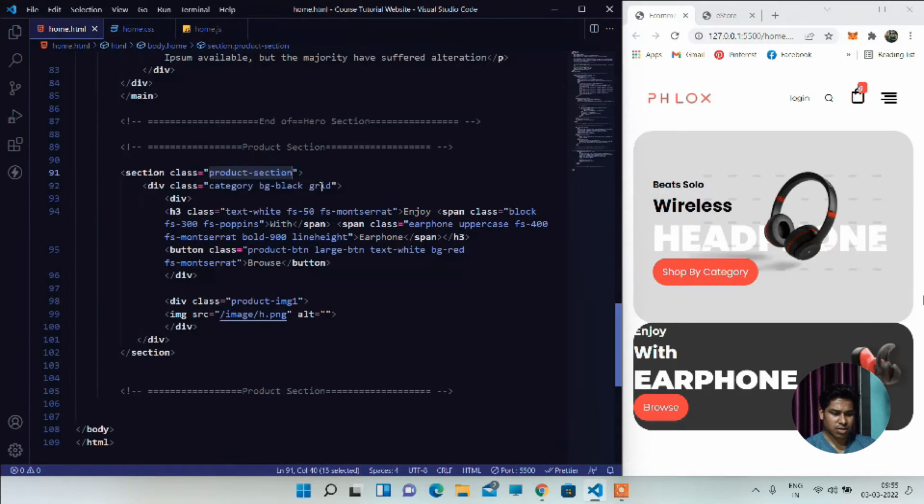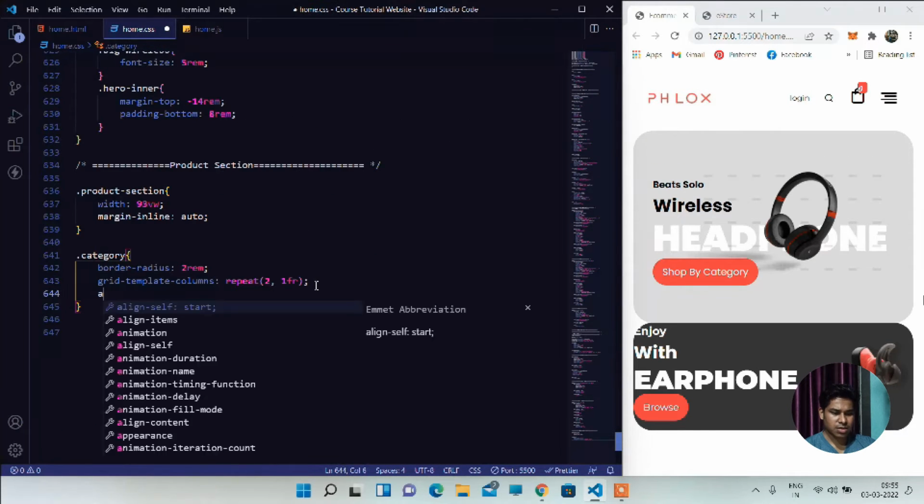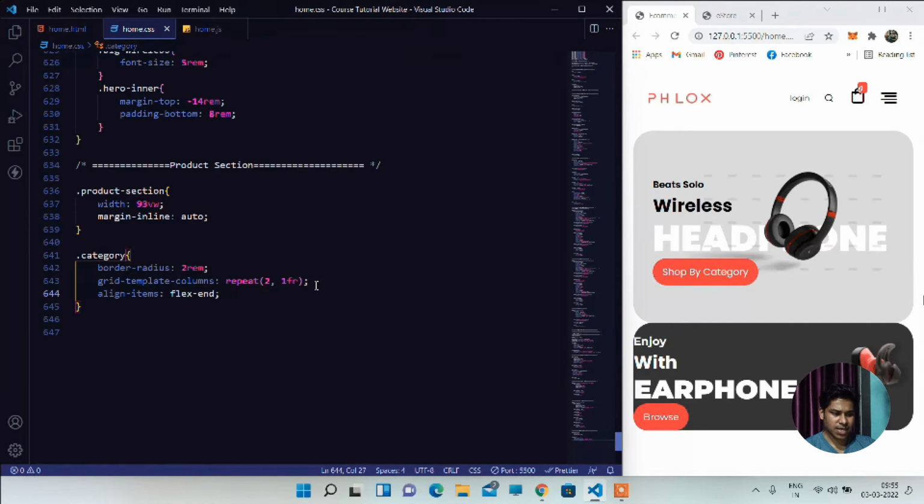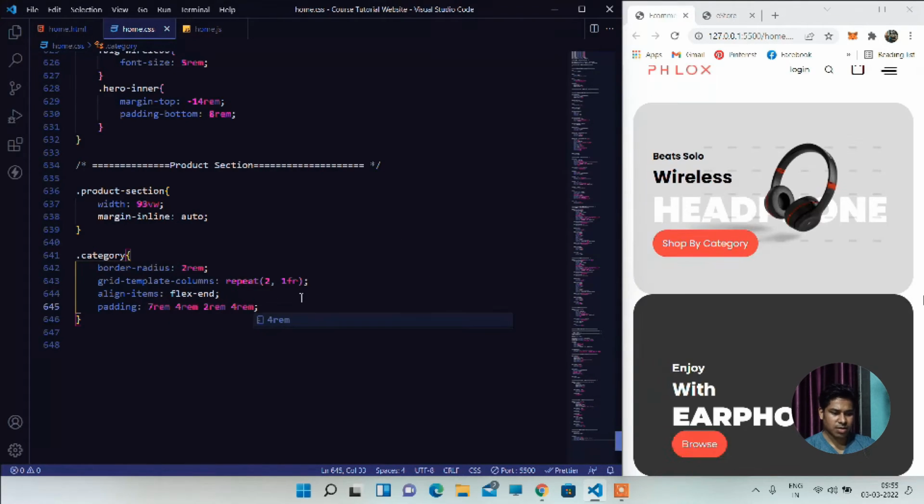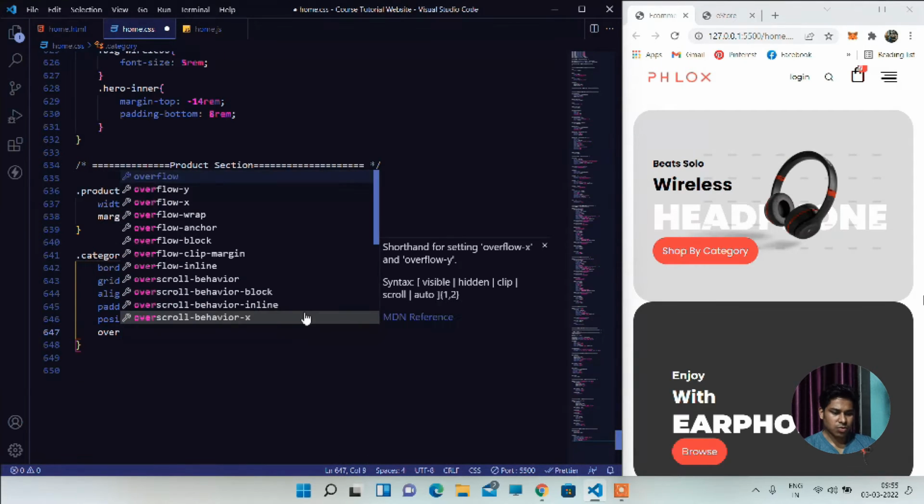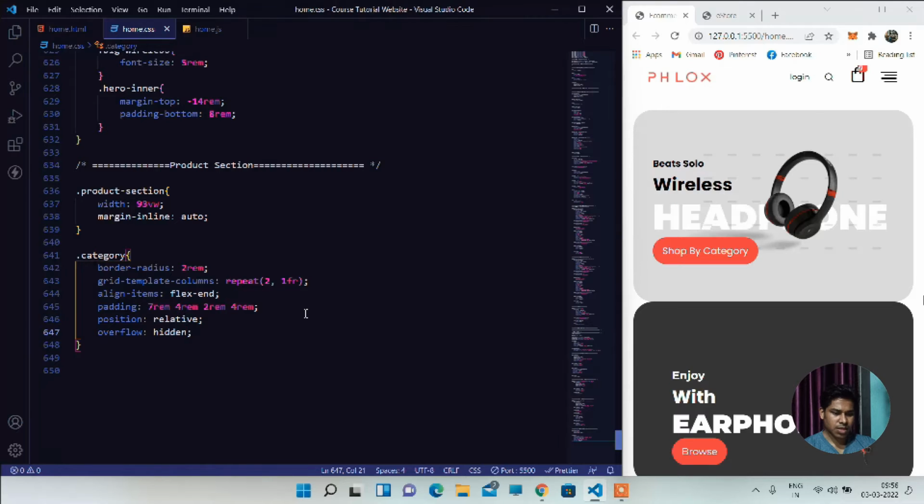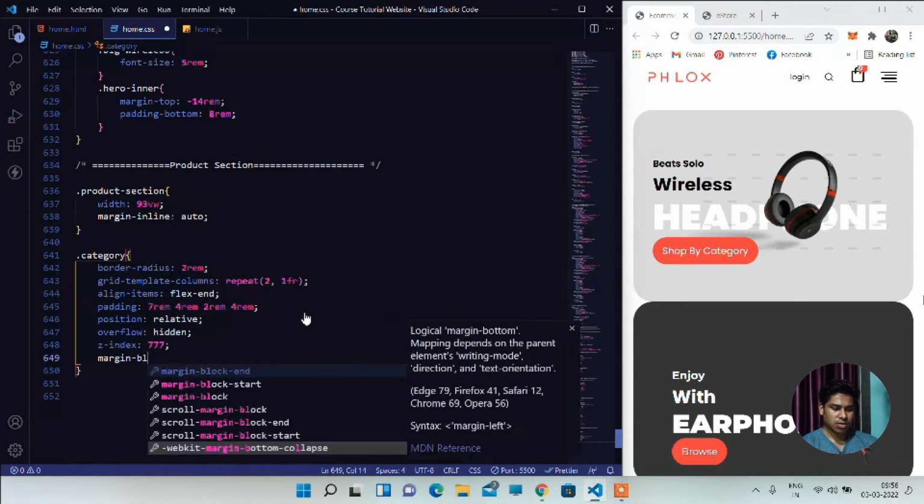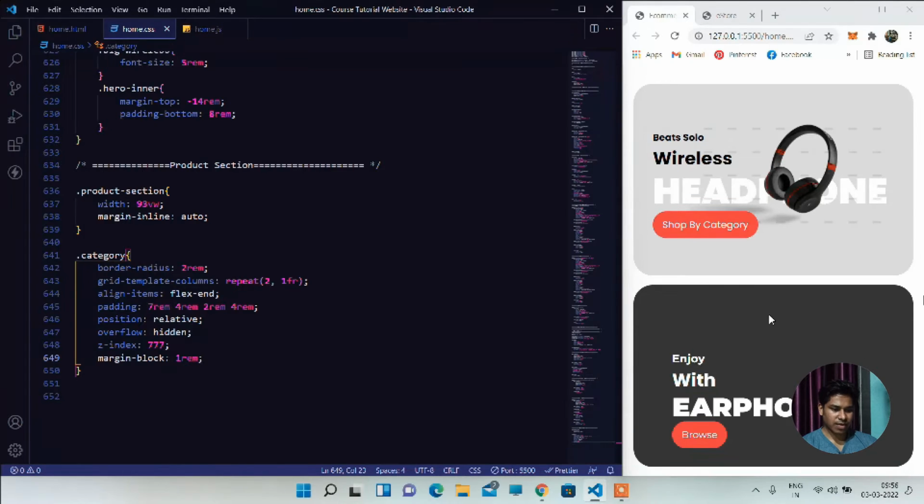And let's come back here again, and text align is going to be flex end, and padding is going to be 7rem from top and bottom, 4rem from left to right. Now position is going to be relative, overflow hidden, and z-index is going to be 777. Margin block 1rem, so I will have this gap.